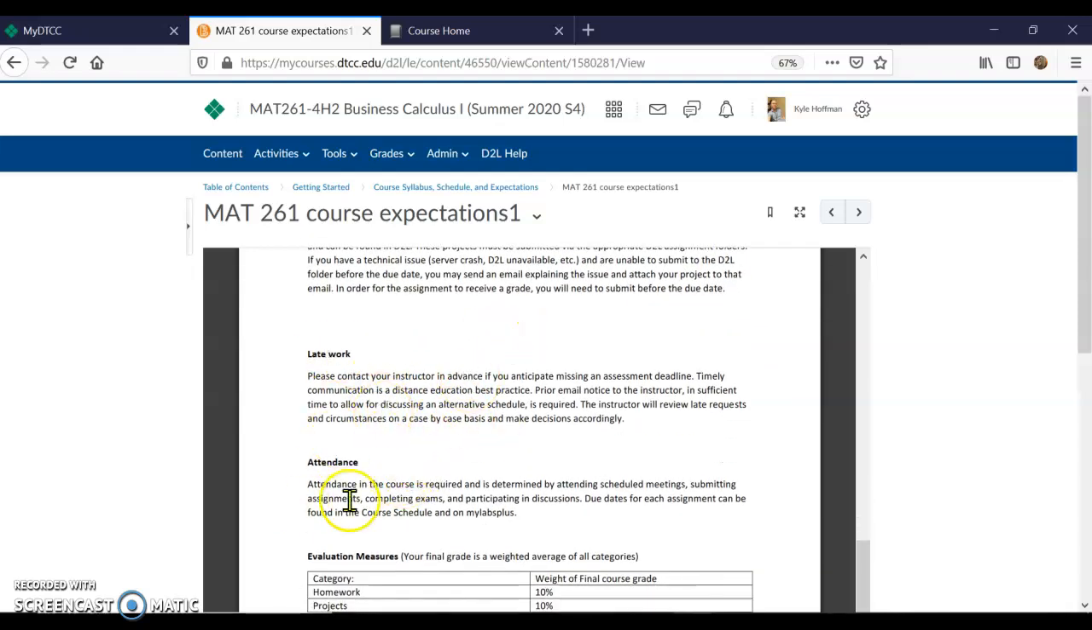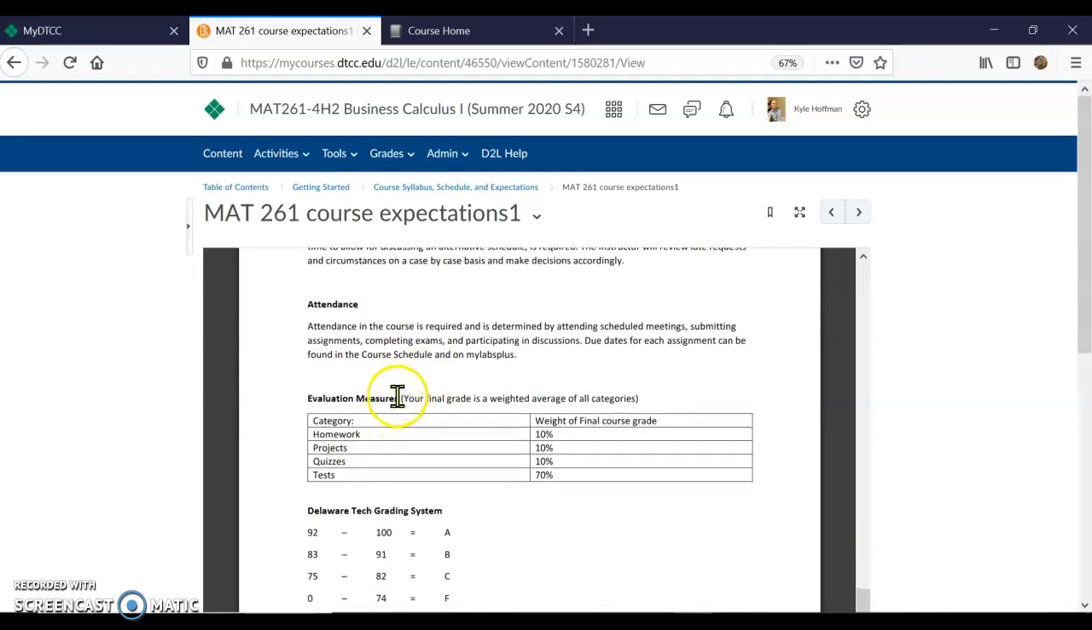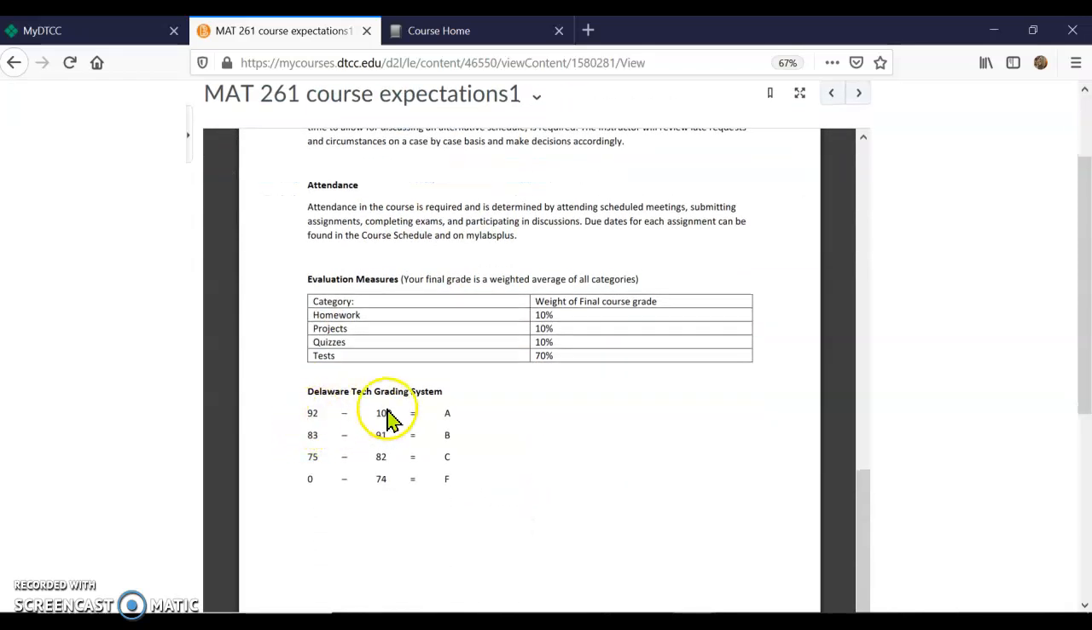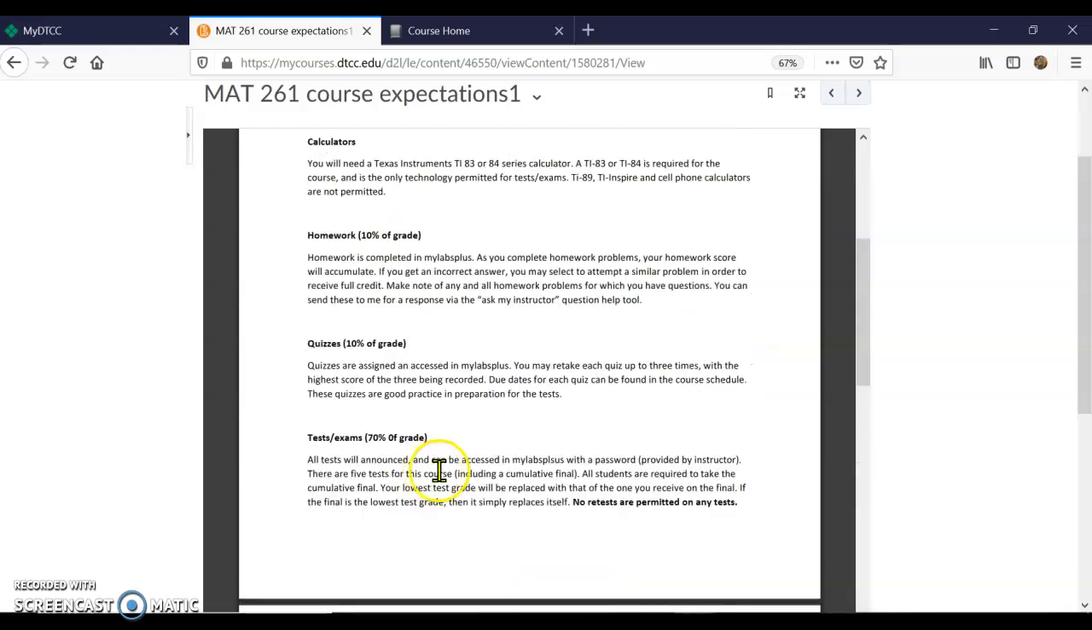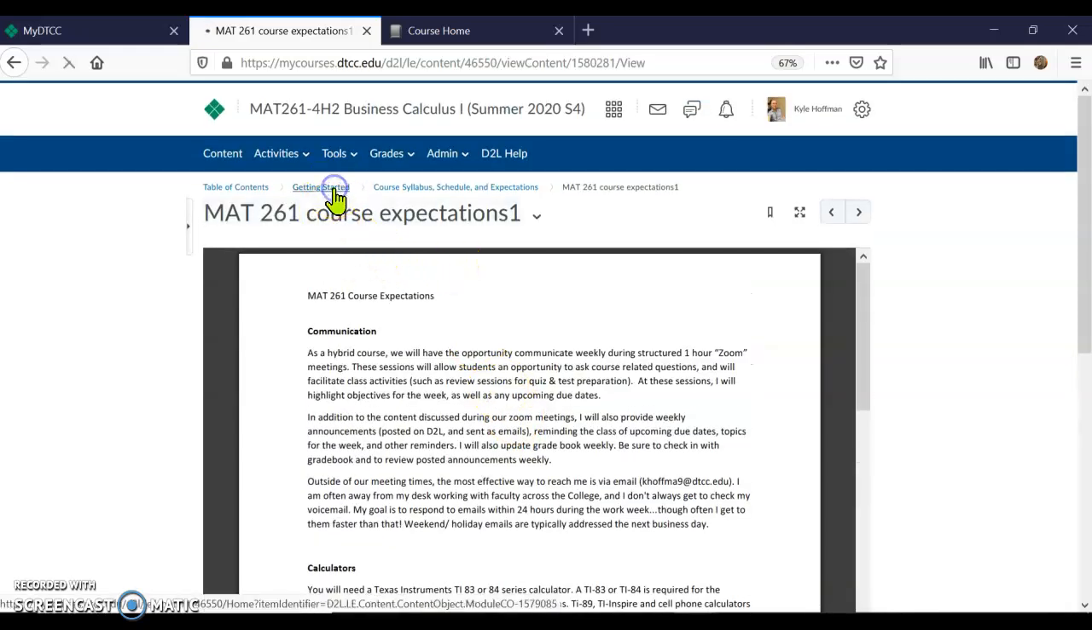My policy for late work and attendance is also labeled, and then the evaluation criteria here at the bottom: how your weighted average is calculated, and then Delaware Tech's grading system if you're looking for a particular letter grade here. Okay. The college does not release numerical grades officially on your transcript. We do letters. So here are the letters associated with all of those numbers. Okay, so back to the Getting Started tab.